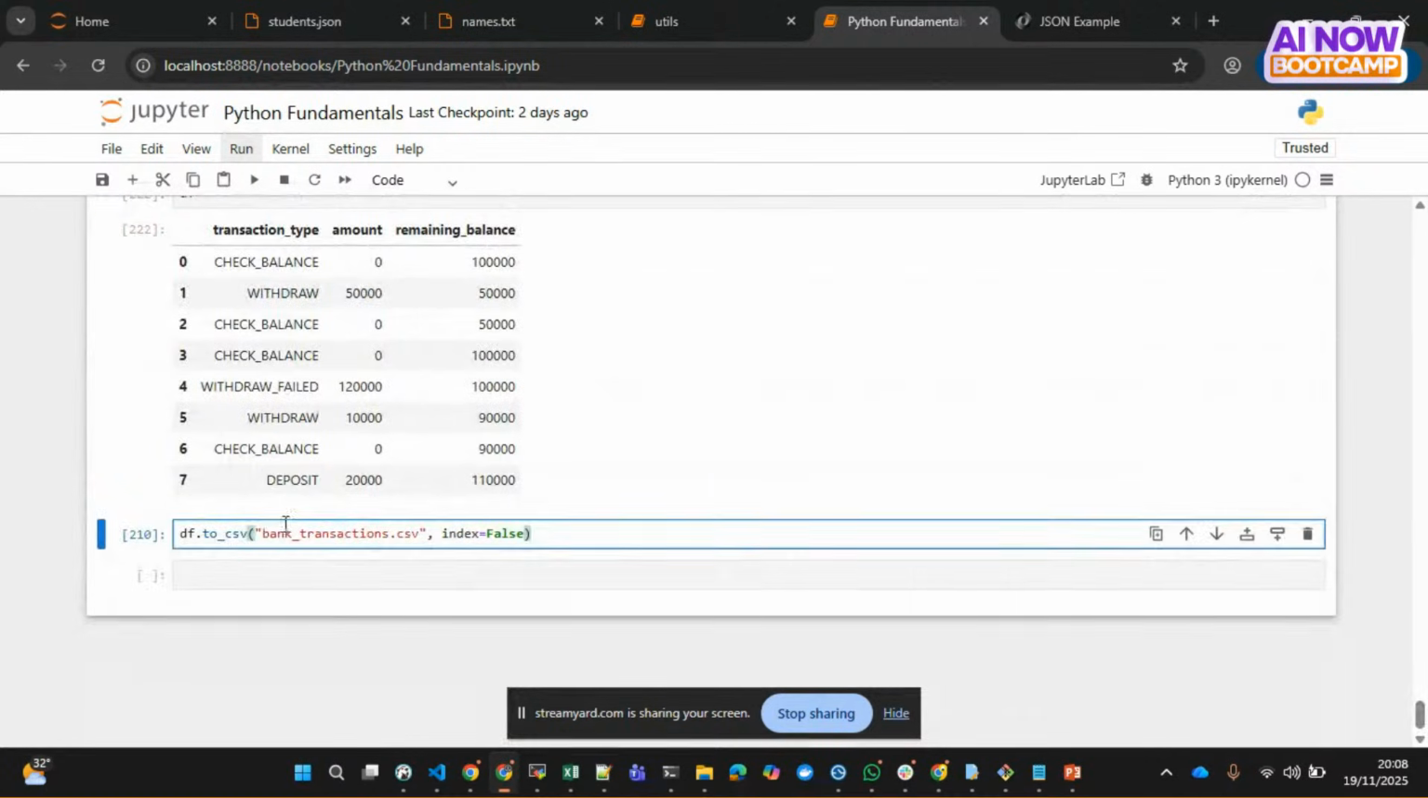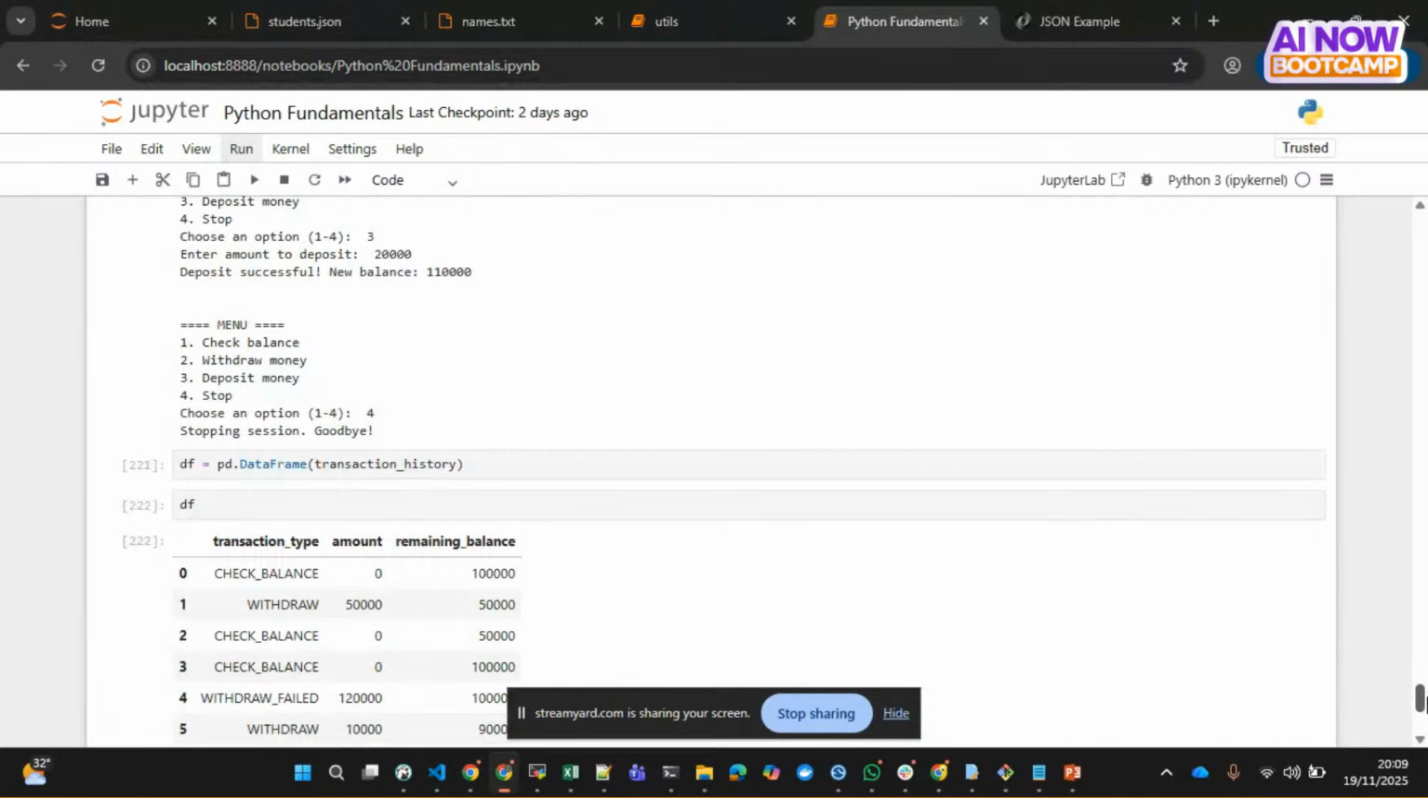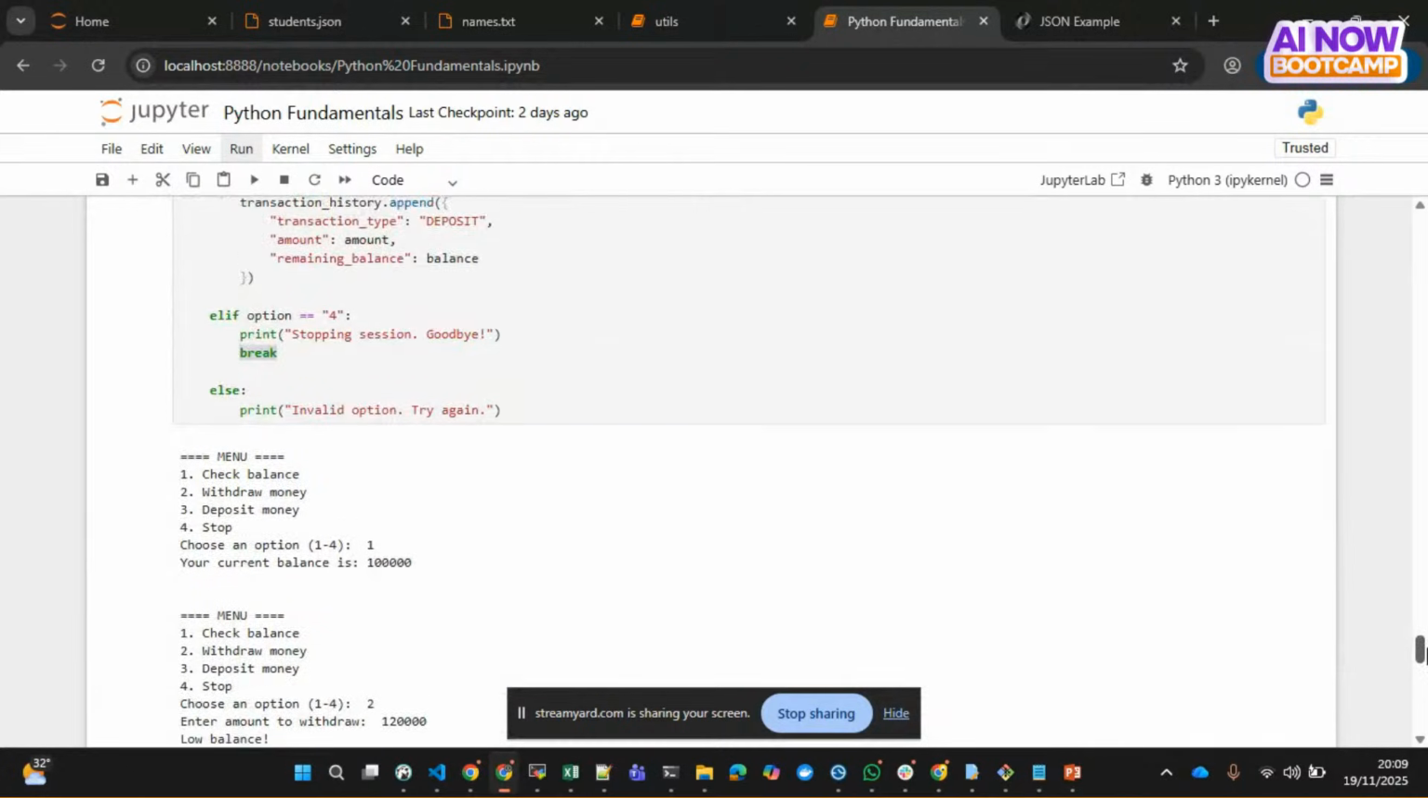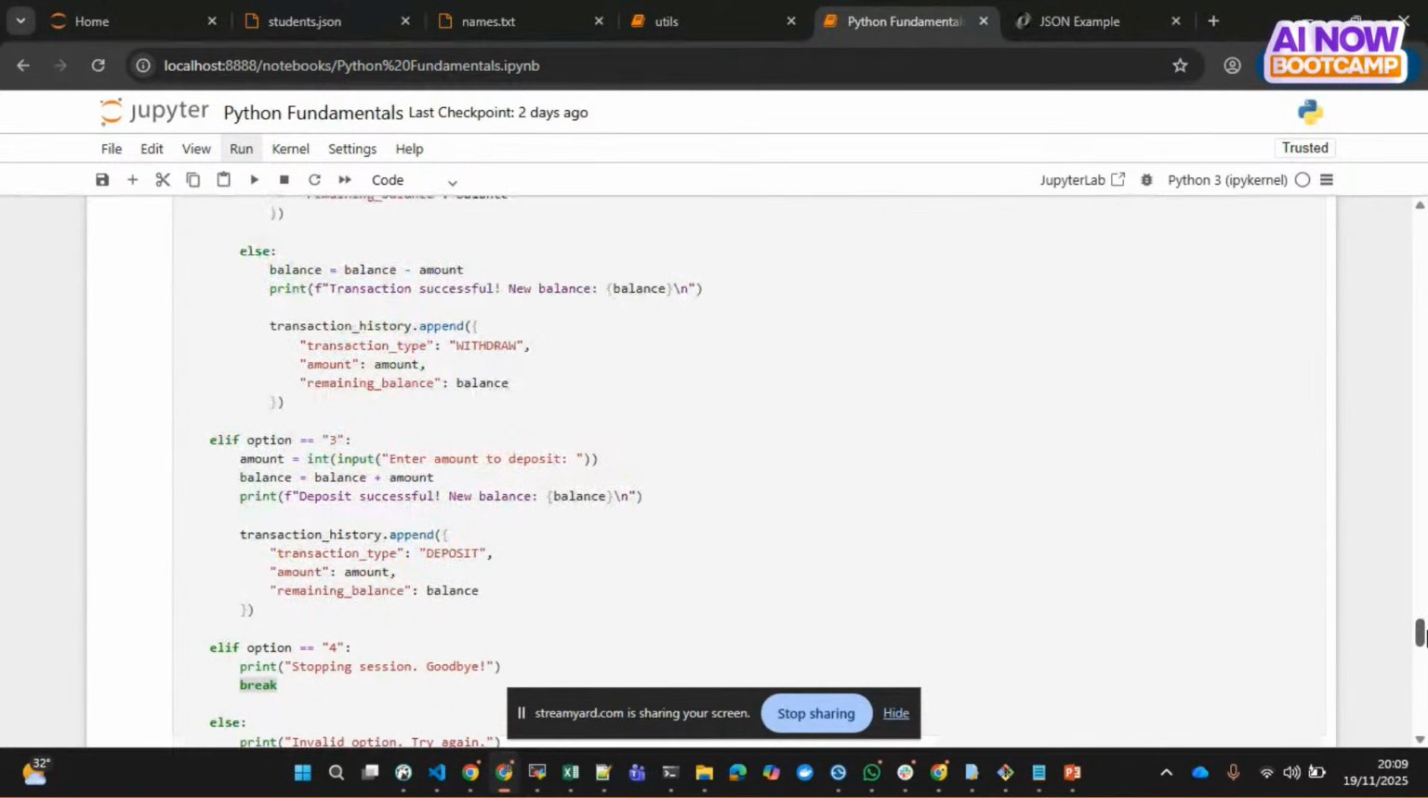The last thing I did here was to convert this data frame into a CSV. I transformed it into a CSV so I can easily send it to the business users or anybody else that needs to make use of it. Your transaction history, as simple as that. I hope through this simple workflow, you understand better how conditional statements work in Python.